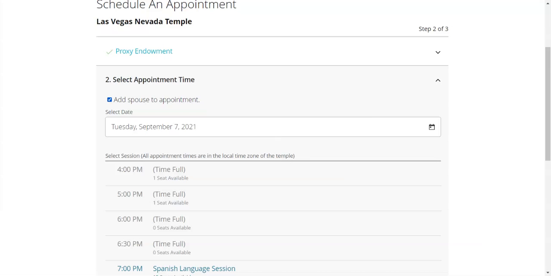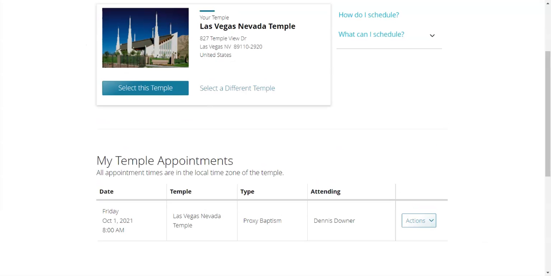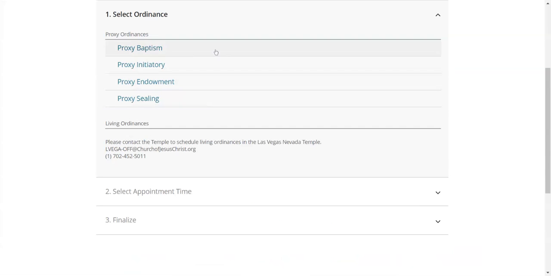Now, what that creates is kind of a little loophole where I can go on and schedule an appointment for my spouse and my spouse can go on and schedule an appointment for her and I. And so we can kind of get two appointments. But outside of that, you can only schedule one appointment for each ordinance at a time. So again, there's baptism, initiatory, endowment, and sealing. So I can go on today and I can schedule a baptism appointment, initiatory appointment, endowment appointment, and a sealing appointment. But I can't schedule two baptism appointments.